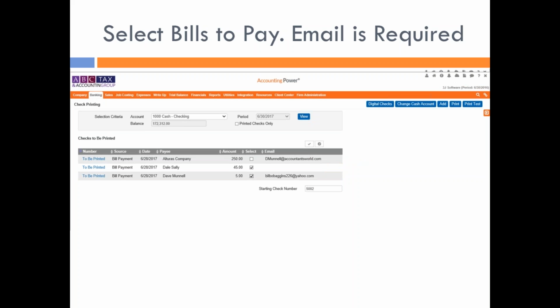So the next step is you select which one. So I selected these 2 to pay. Even though this one doesn't have an email, I selected it just to kind of show you what would happen. You then go to Digital Checks, you click on Digital Checks, and a message will come up. It's going to let you know that Dale Sally did not have an email address, so no digital check was issued for that payee.